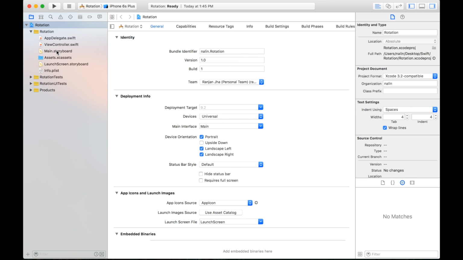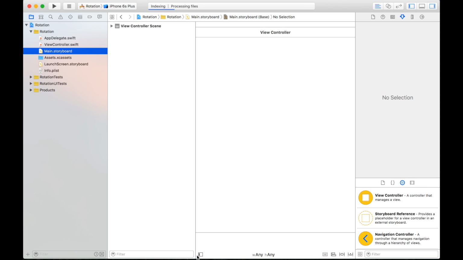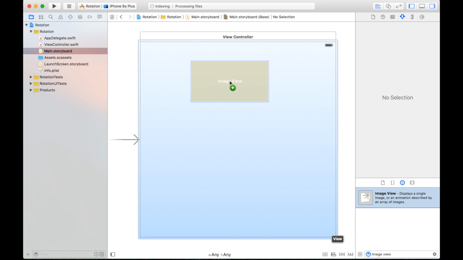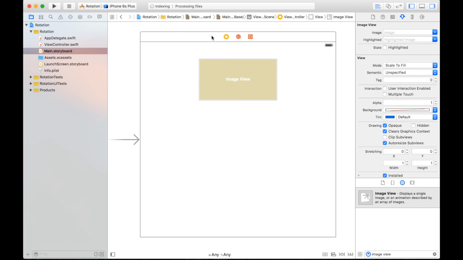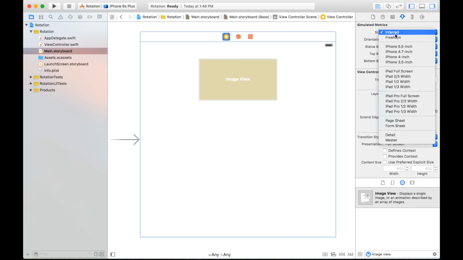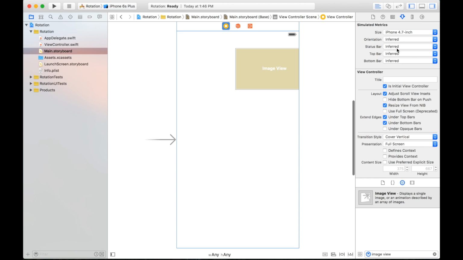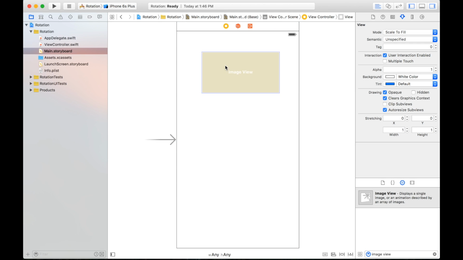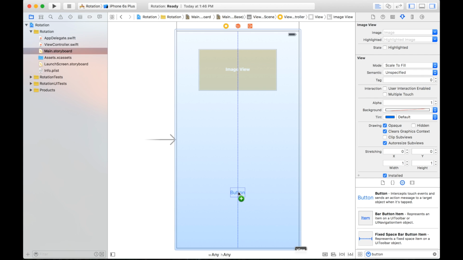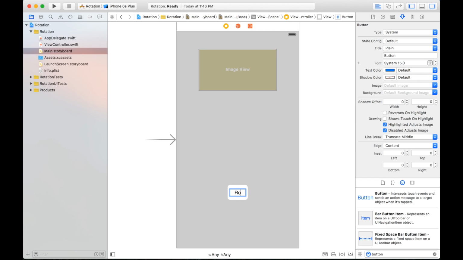And now let's get started with building our UI. So, we will need an image view. Drag that in. Let's actually change our orientation and size. So I'm going to go for our standard iPhone 6, which is a 4.7 inch. The orientation will be portrait. And let's drag this here. And we're also going to need a button. And then let's just call this rotate.